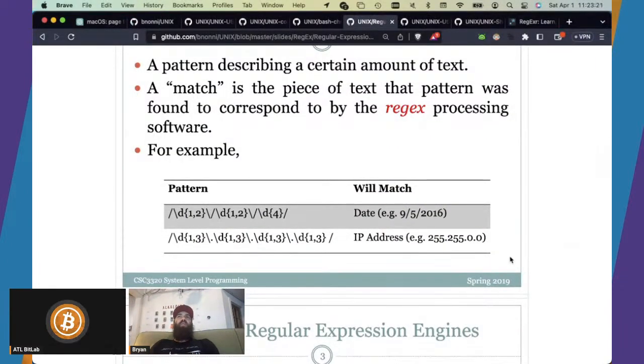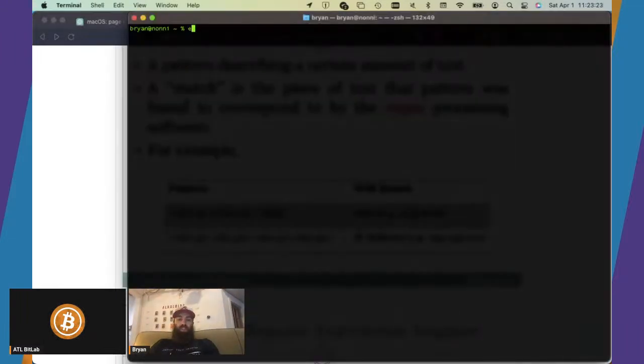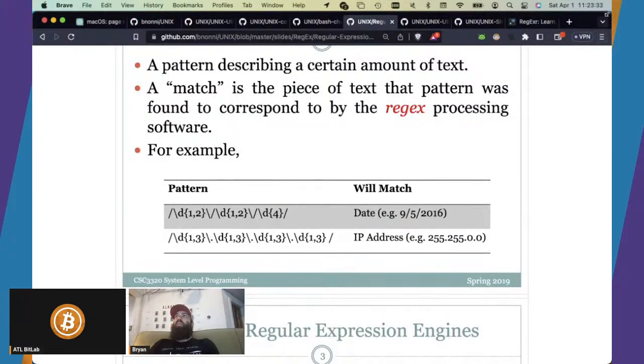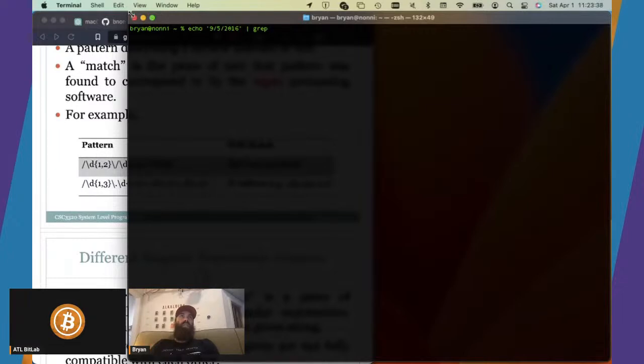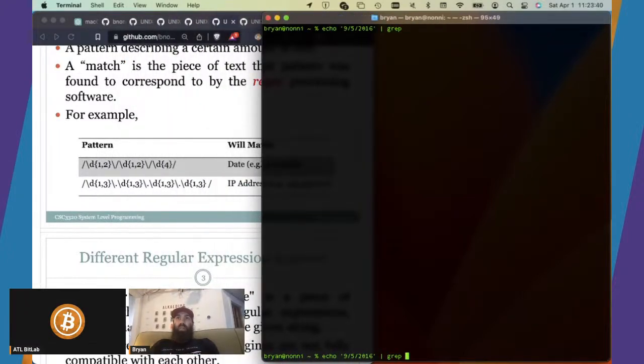So for example, 9/5/2016. Let's do echo 9/5/2016 and type that into a grep command. Wish I could copy and paste. So this is good. All right, so it returned nothing, right?